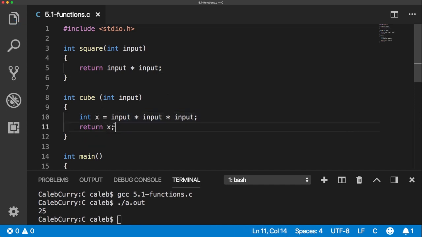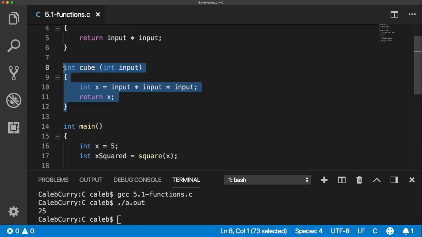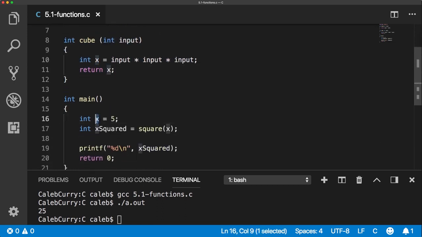That works exactly the same way. And when you go outside of this function cube, this variable no longer exists. So this x here is different than this x here, just so you guys are super clear. That has to do with variable scope. Anytime you declare a variable, it only exists inside of the curly braces that it's defined in. That goes for all things.